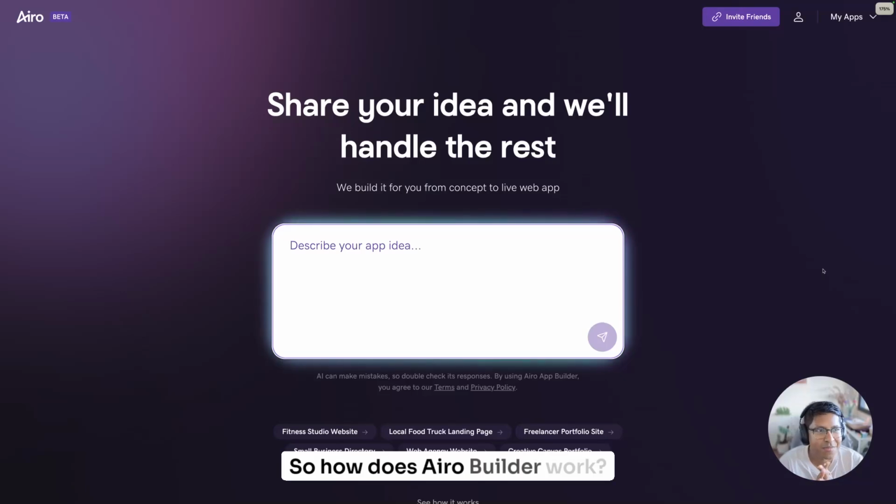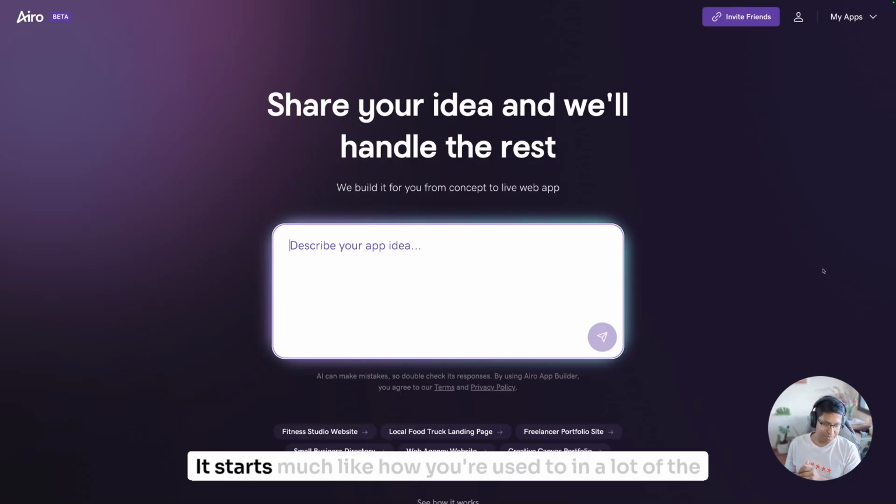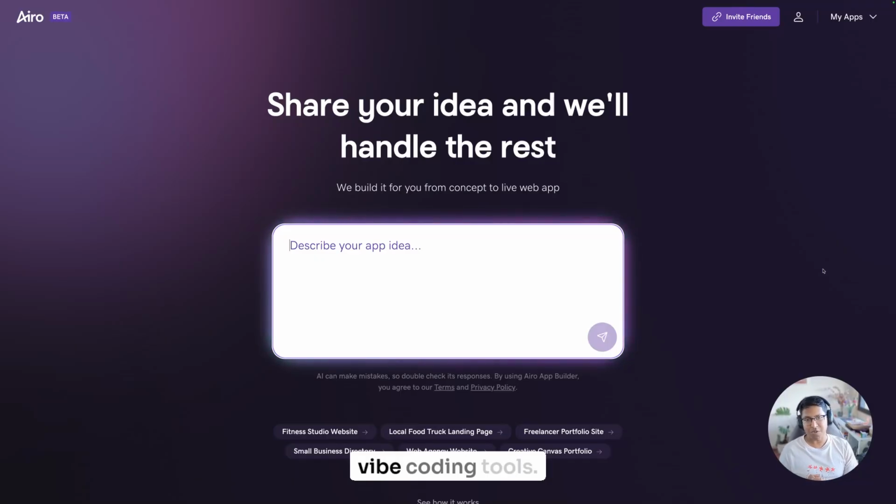So how does Airo Builder work? Okay, so here we have it. It starts much like how you're used to in a lot of the vibe coding tools. Let's start with that idea.